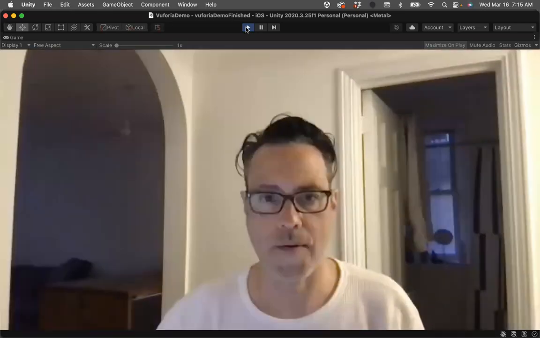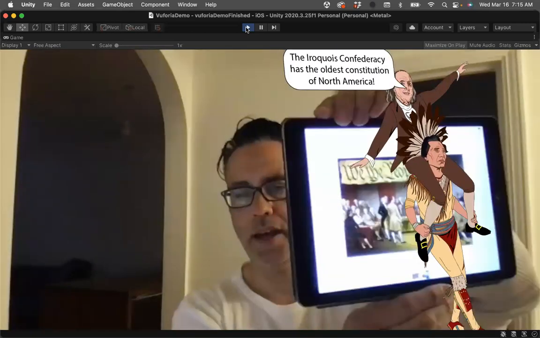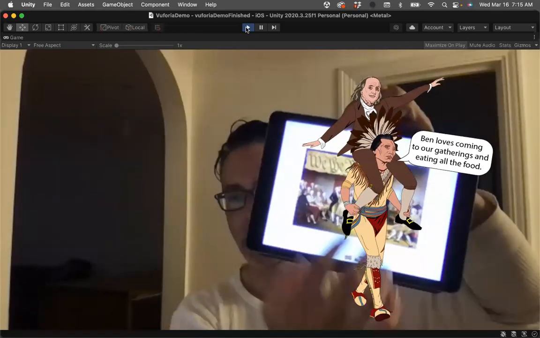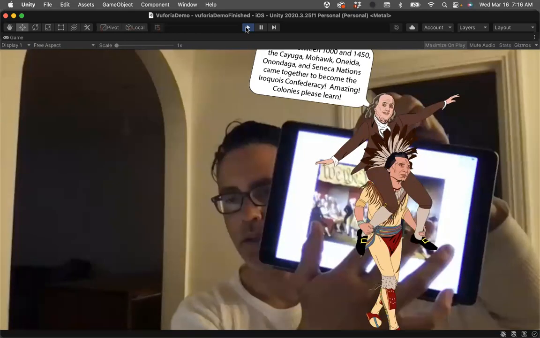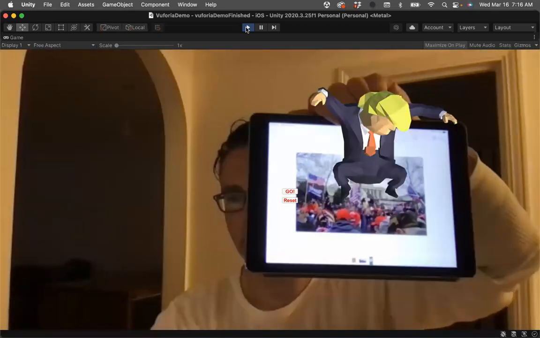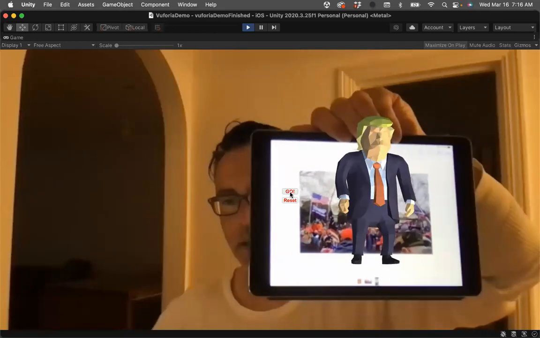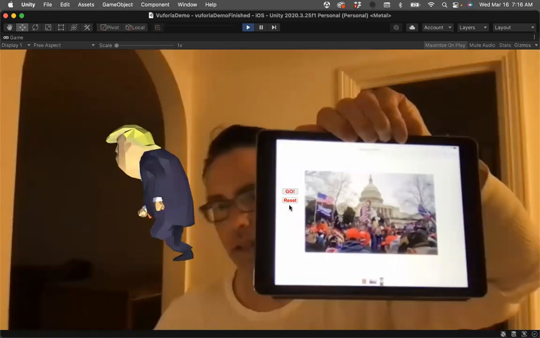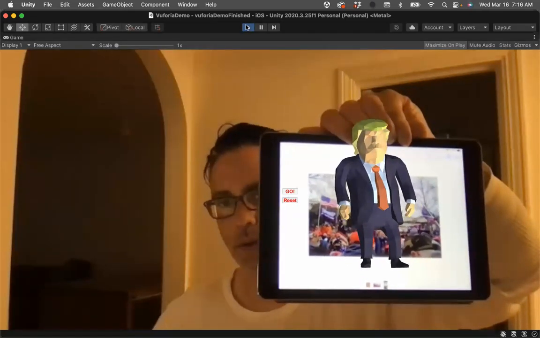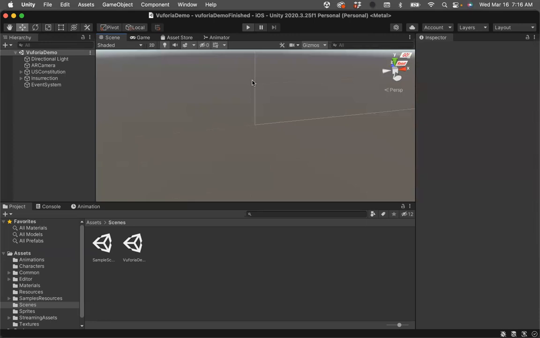So I'm testing, and there is the first animation, and then there's the second animation. And if I click go, Trump runs, and then the reset button works. Great. So I'll stop that. And I could then build this out for Android or iOS.